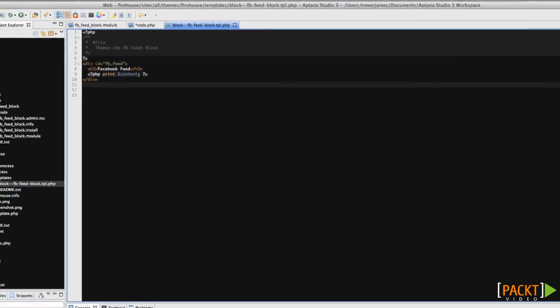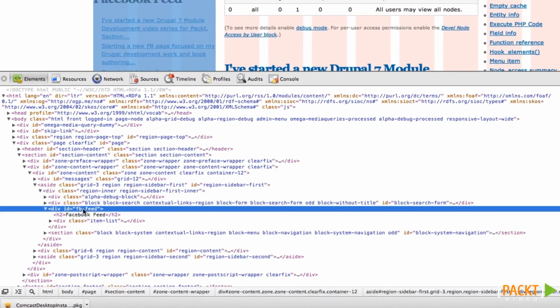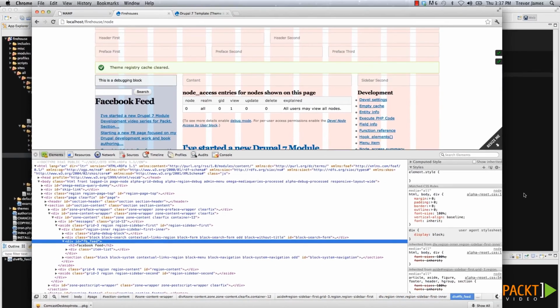Now that we've done that, we can come in here, inspect our element for our block, and see that the div is actually printing out in our source code. So that's good. That shows that our template is overriding that block.